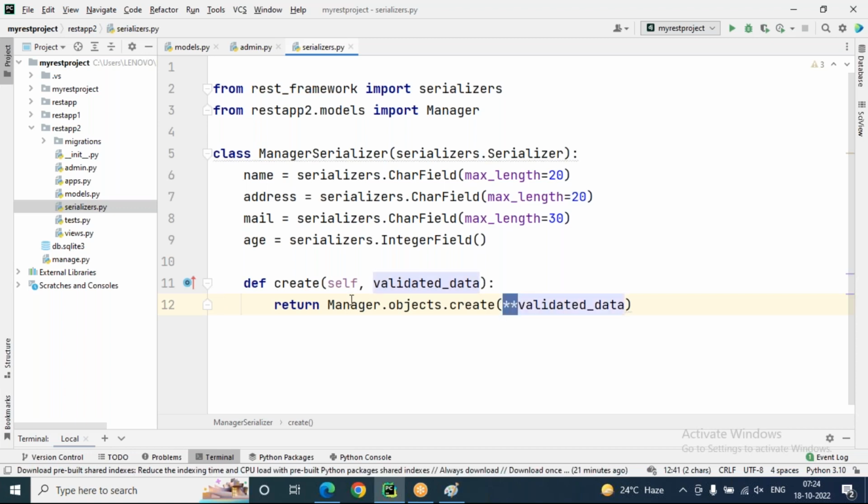Key means your field name, and value means whatever value we enter. So those values we have to supply to this manager model only. Who will supply them? The serializer class will supply them by using this create method only. So this is supplying the data here.